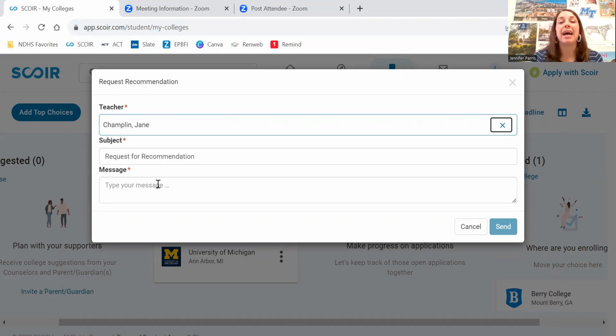They're going to send this at least three weeks in advance of their deadline, preferably more, to give teachers time to write a thoughtful and fulfilling letter that's going to really express their feelings about a student. Once they click all of this and they type their message, then you can click send, and this sends an email to Ms. Champlin and lets her know that you've requested a letter of recommendation.